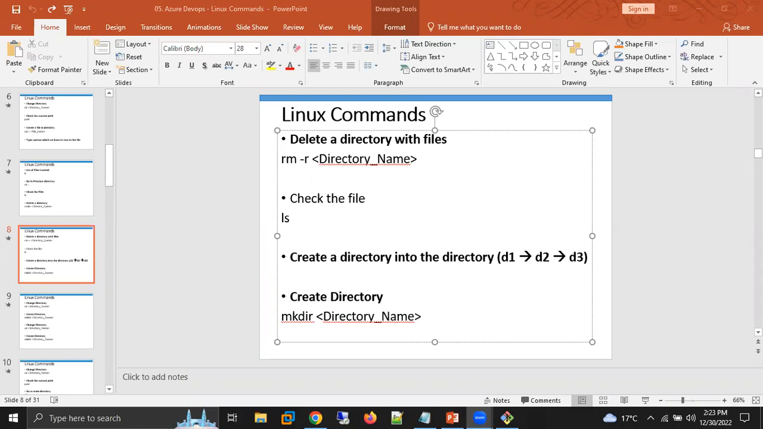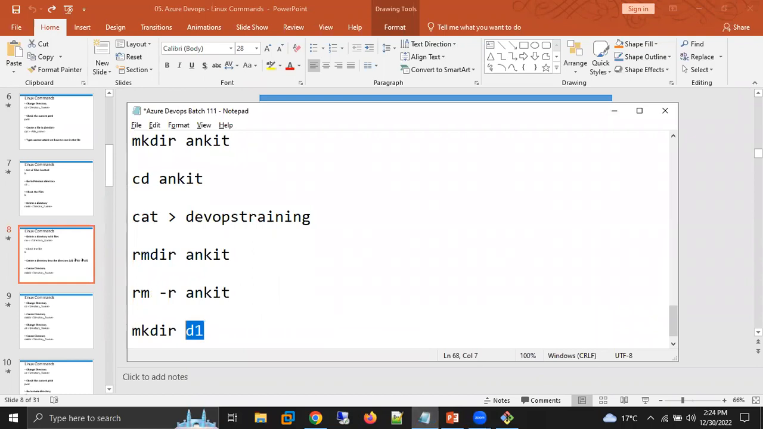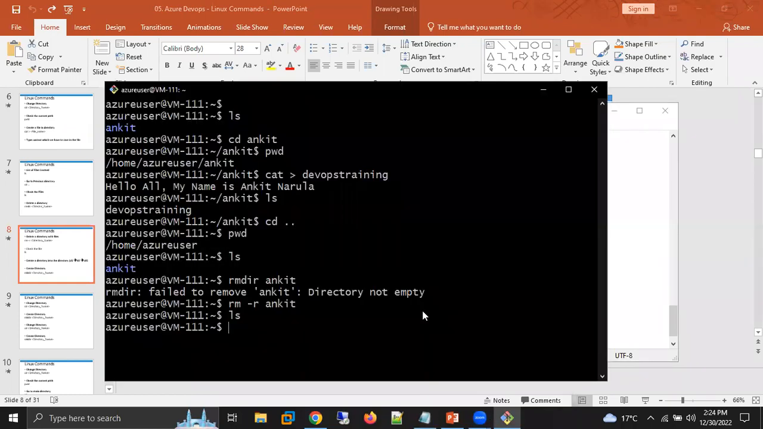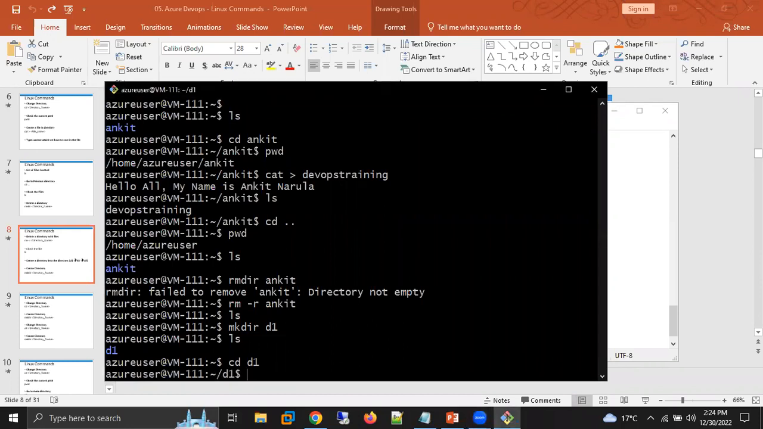Now I'm moving forward. Now I'm going to create a directory into the directory. For this, first of all, I'm going to create one directory, D1: mkdir space D1. Done. I have created one directory here. Now I'm going into this directory with the help of the cd command. We have already learned about the cd command. I am under D1.